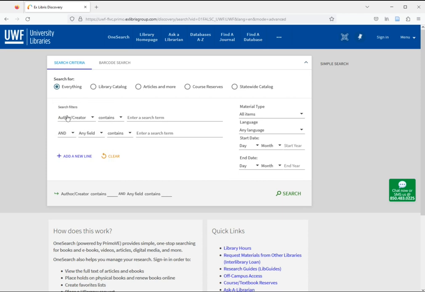Most of the time, you won't have a specific title or author in mind. Keywords or combinations of keywords will be the most effective way to search. Leaving the drop-down for filters set to any field will search all of the information OneSearch has for every item: titles, authors, descriptions, tables of contents, and sometimes even the entire text of an article. This approach will find the largest number of results possible. We're going to search for beach conservation in any field to get us started.